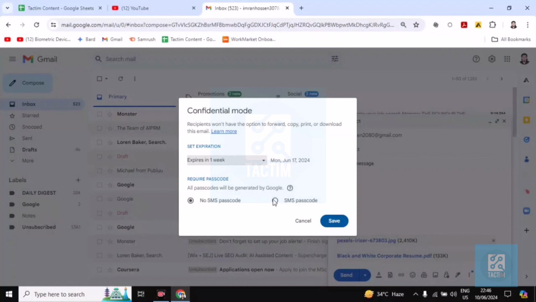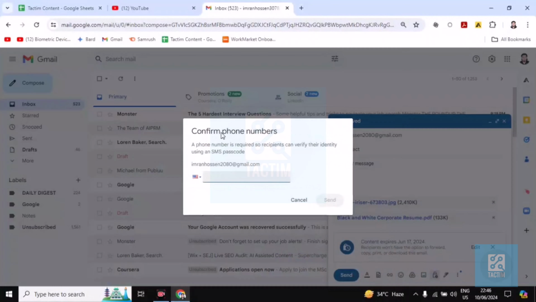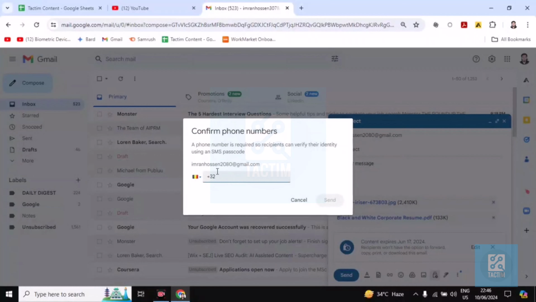Okay, so after that click on SMS passcode, click on save. Now if you click on send, you have to put here your country code, and then you have to put here the number. After putting the number, click on send.